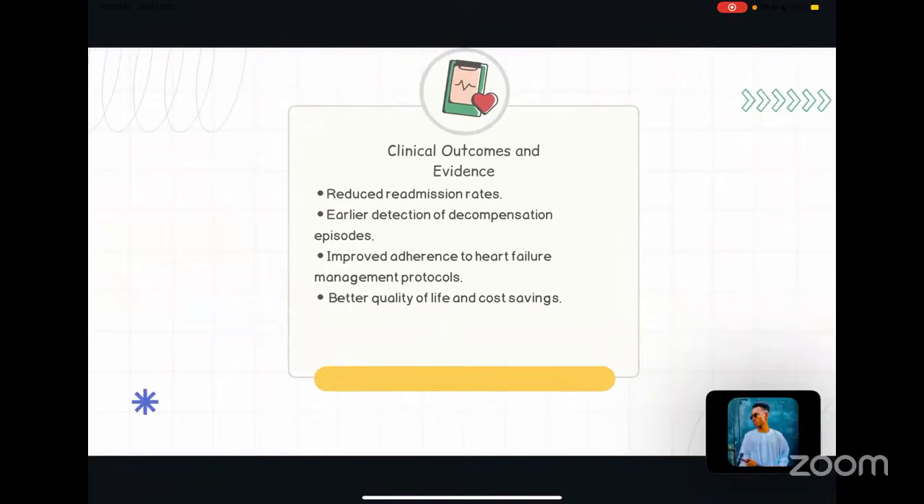Clinical data from ZOLL's program show that the system helps identify deterioration earlier and supports evidence-based management, leading to fewer hospital readmissions and better patient stability. The outcomes are reduced readmission rates, earlier detection of decompensation episodes, improved adherence to heart failure management protocols, and better quality of life and cost savings.